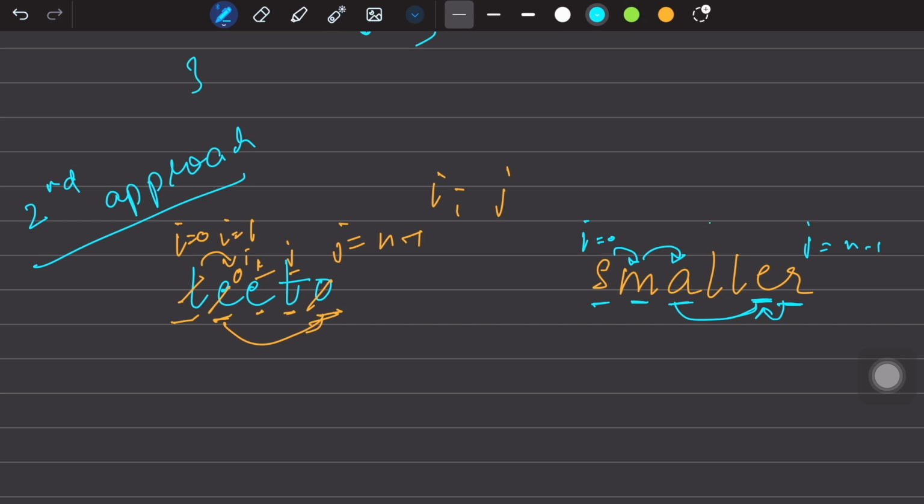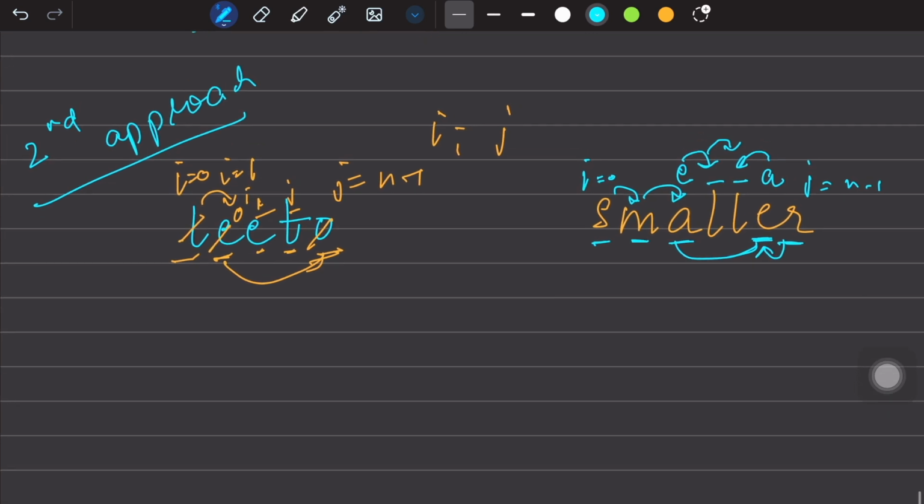So what will it become? It will become E and it will become A. Since we have done the swapping, we will increment this one also and decrement this one also. Now they are both non-vowels, so we will increment both of them. Once they come equal, or if i becomes greater than j, we will come out of the loop, since we cannot do anything. So yeah, that's the approach.